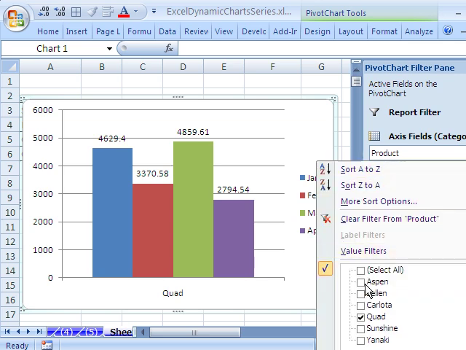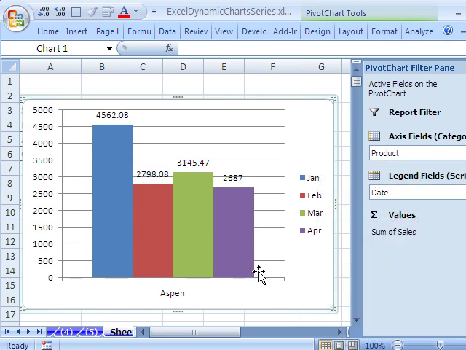Totally dynamic. I'm going to look at the Aspen now. What were the total sales for Aspen? Totally amazing. Dynamic chart using a pivot table and some of the filtering, sorting aspects that are available in the pivot chart.